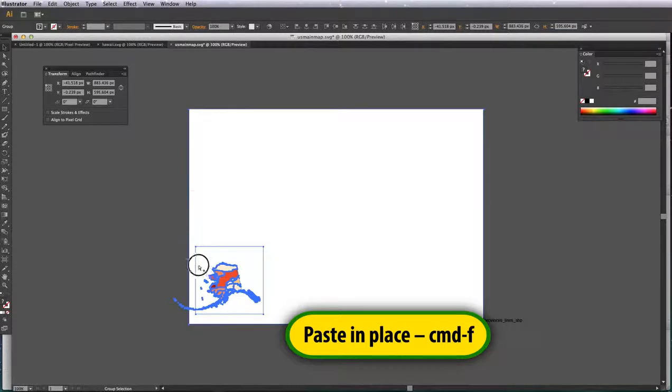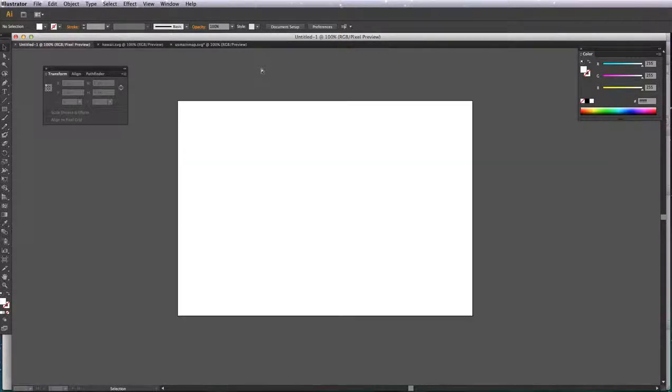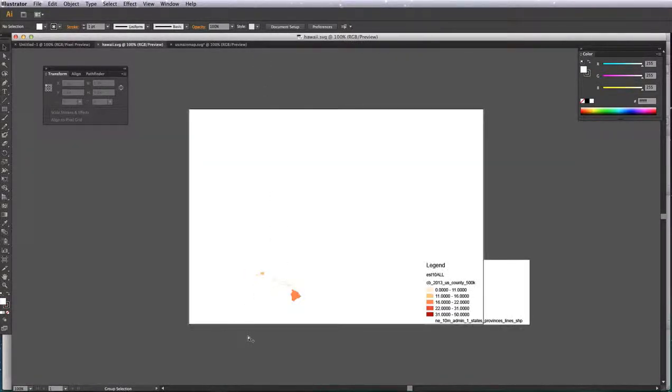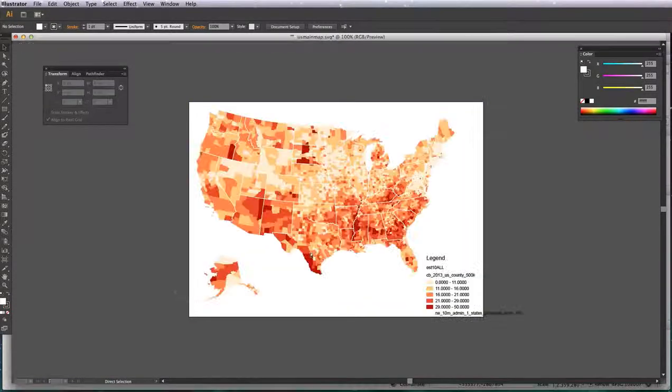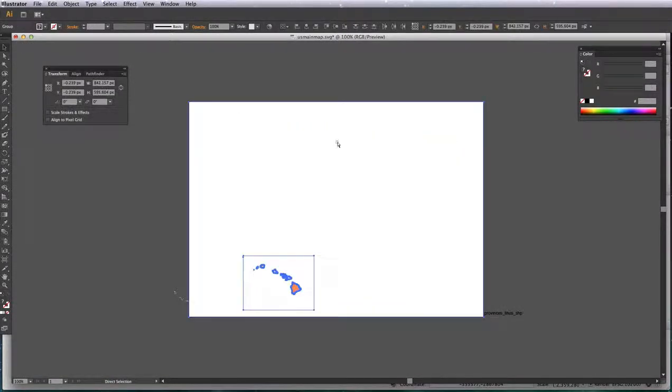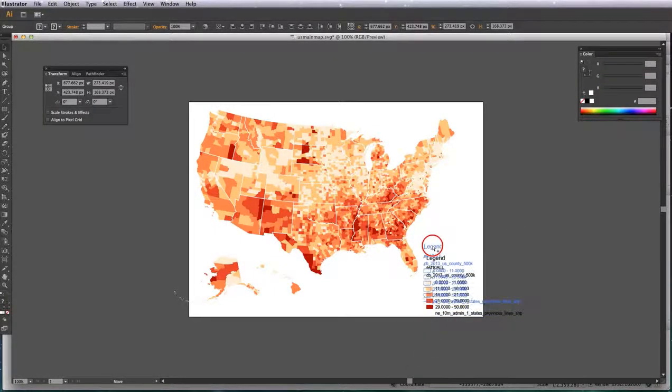Now it's pasted the white box on top, so we can just delete them, making sure we don't grab anything else on the layer below. And same thing for Hawaii. Just grab the Hawaii layer, copy that, close it, and then paste in place, Command F, and then just delete the white rectangles. So there we have it. We've got our map. Let's just finesse it a little bit. Just put the legend in the right place.